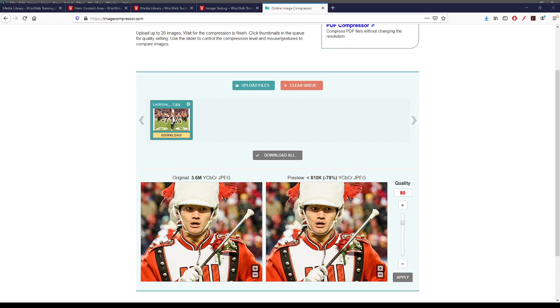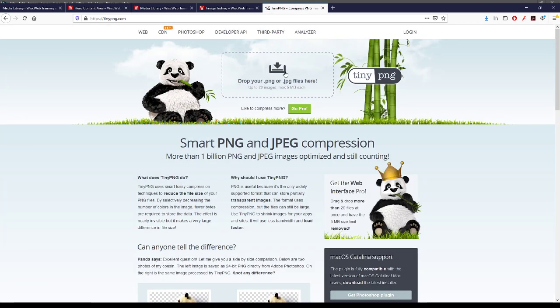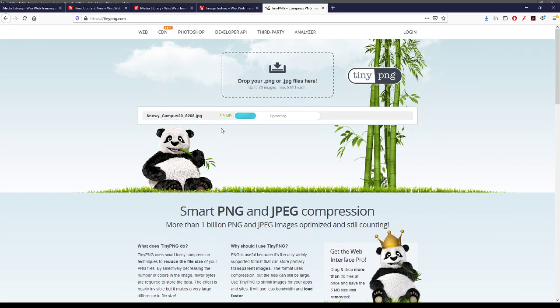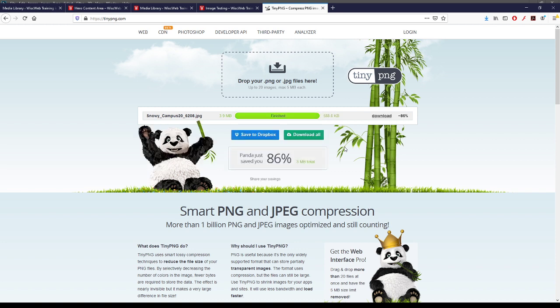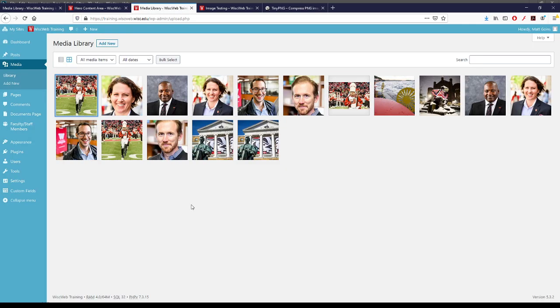And then another one is tinypng.com. Same idea, you can upload PNG or JPEG files. And again, I think this one's pretty big as well. Say open. Yep, it's a 4 megabyte image. It will compress it. Now you can see it really compressed it down. And so I'll say download, save that file, back over to my media library.